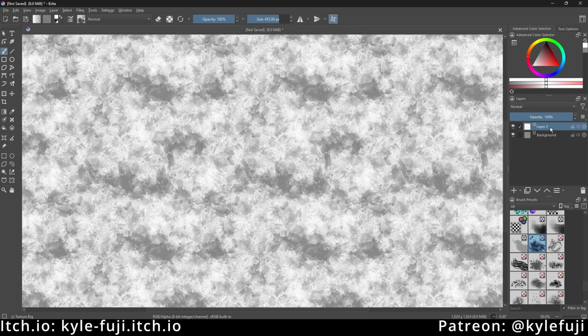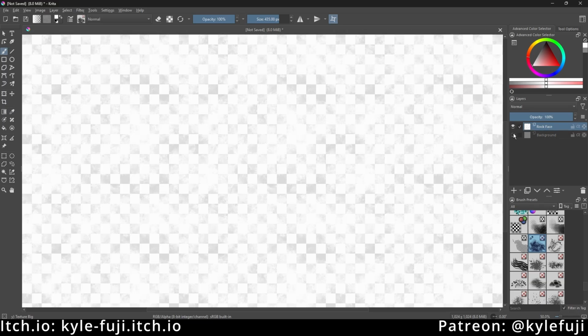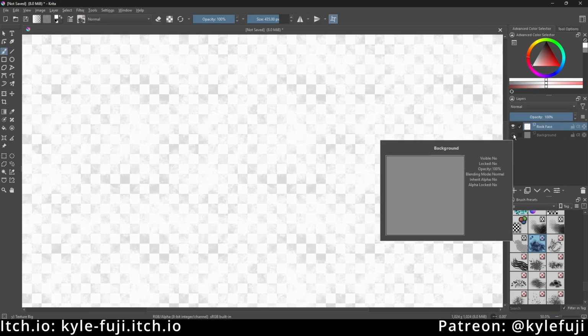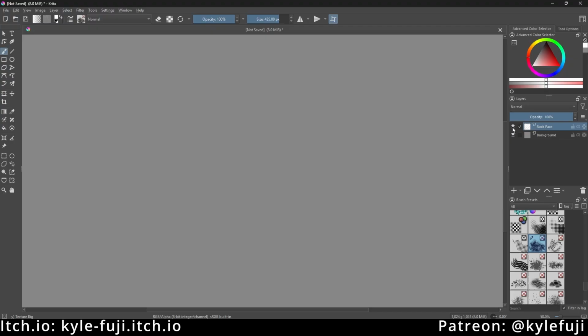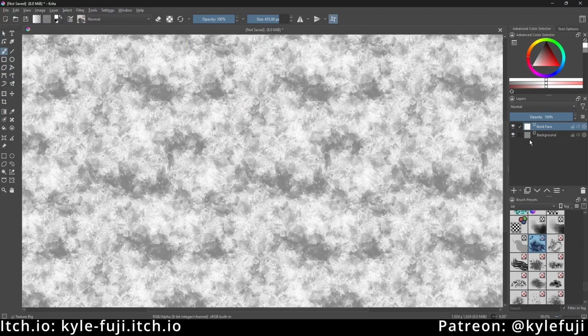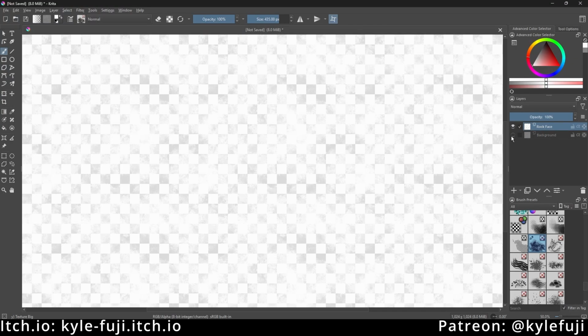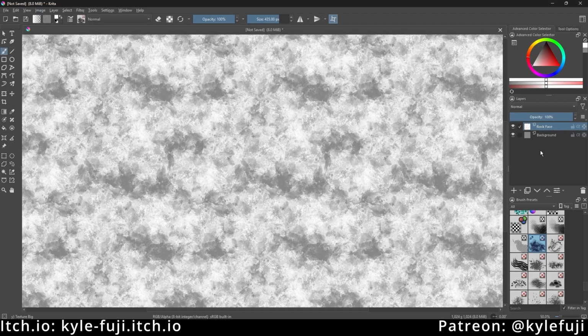But yeah, I'm going to rename this layer rock face. So now we have the background layer, and if I hide it, you can see the rock face could be quite bright. It's hard to see. Anyways, I'm going to do another layer, and this one's going to be called the cracks layer.